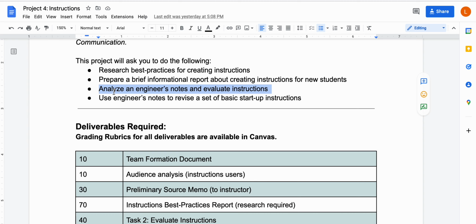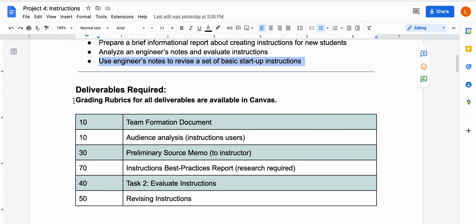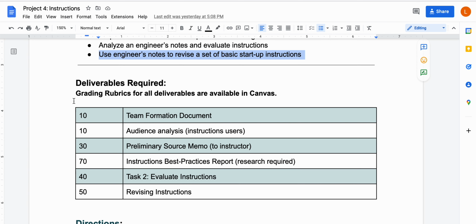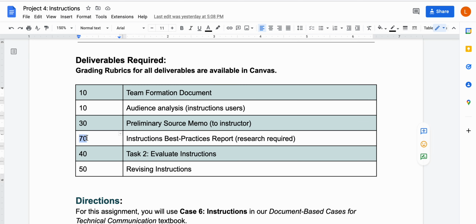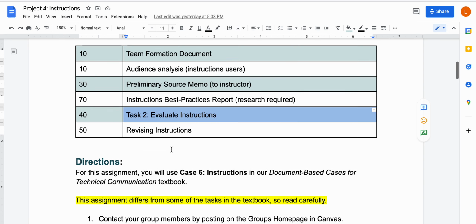Then once you know how to write instructions, once you have a good level of knowledge and detail about instructions, you're going to analyze a case study, including engineers' notes and diagrams on a draft of some startup instructions. And then as a team, you're going to be revising those startup instructions and designing a better set of instructions. So as you can see, there's a couple big deliverables. Your best practices report is worth 70 points. The revision of the instruction is worth 50, and the evaluation of the instructions is worth 40.